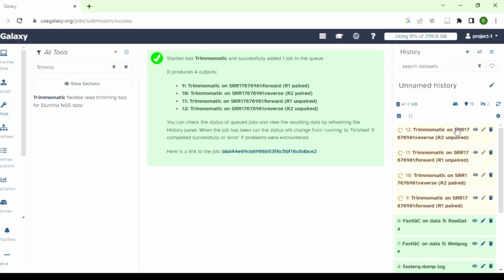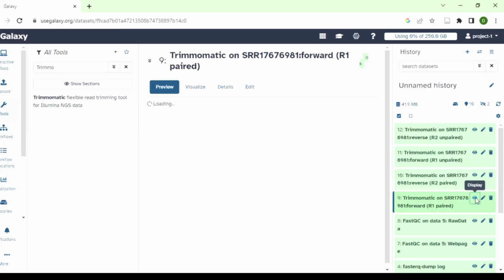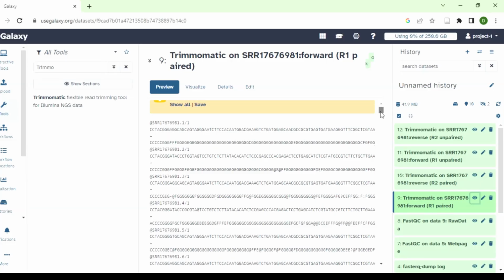So the files are being processed. Yeah, so the job is done. Now let me check the 9th folder, which is the trimmed data of forward reads. Here I'm going to click this display option. This will display our trimmed result. Yeah, we got our result here.